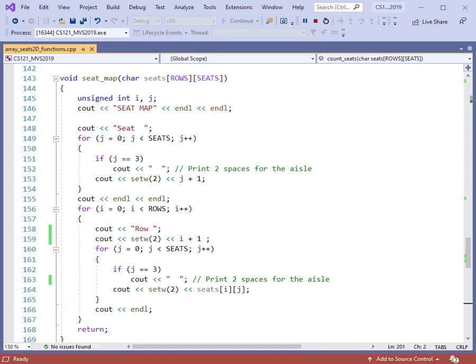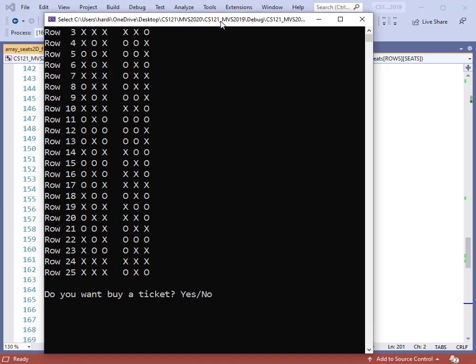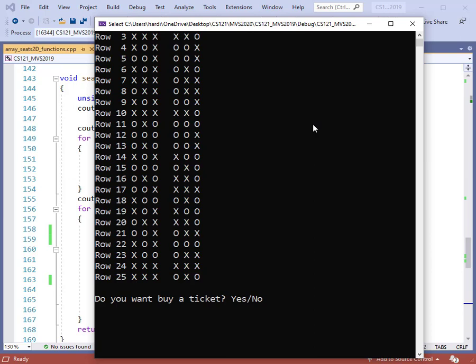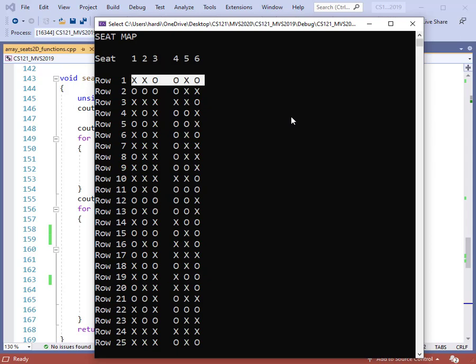Let's look at an application of a two-dimensional array. I'm going to start by showing you the output. Here is what I'm calling a seat map. This program is going to allow us to buy a seat or to return a seat. I have laid this out for an airplane seat. So the output looks like this.